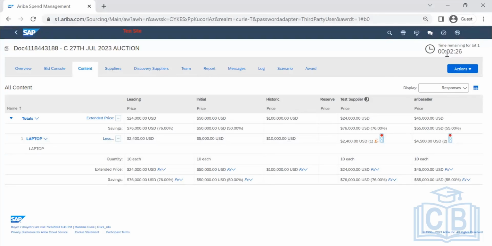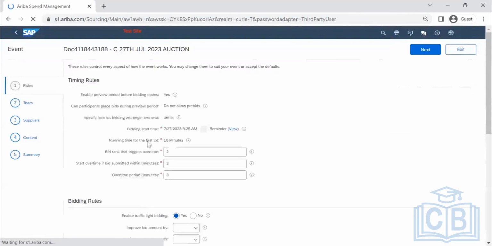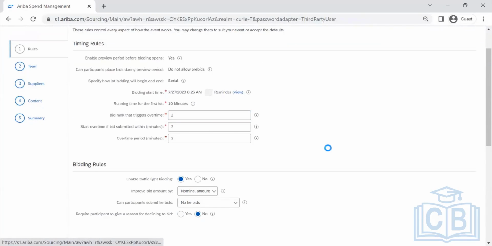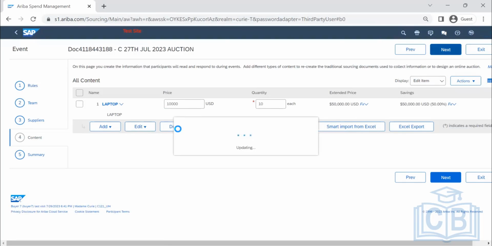And as I mentioned, during an auction event, you can also take support from Ariba. If you say, I mistakenly entered this one, I want to change it, then Ariba will help you to change this event. Generally, we won't see this pausing, and we will only see either cancel or stop event. See, edit, if I am able to edit those values, content, the ceiling price, I want to set it to 10,000, click on next. This is the first time I'm doing this, let's see if I can.